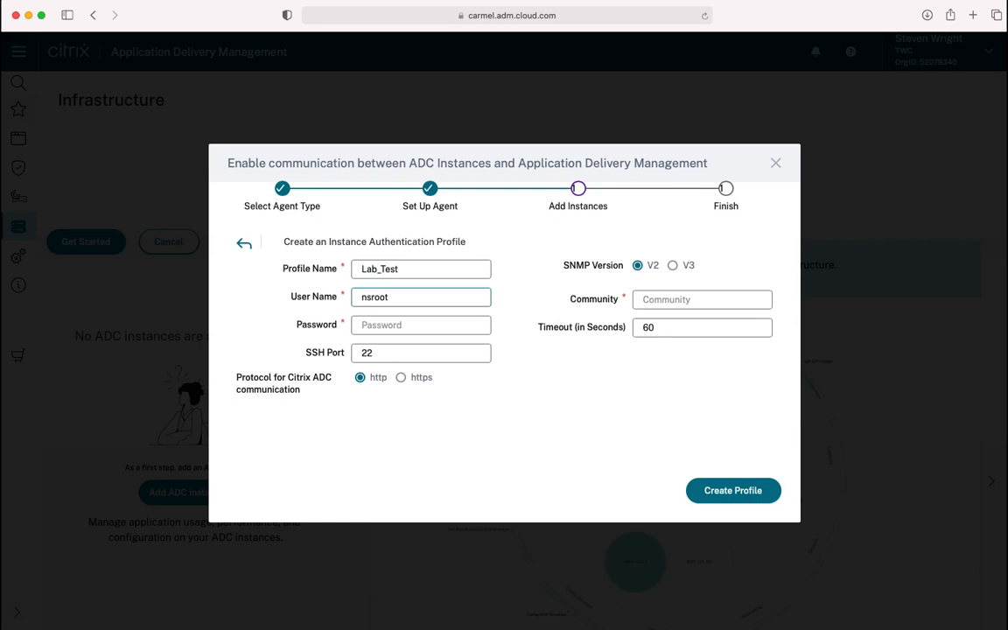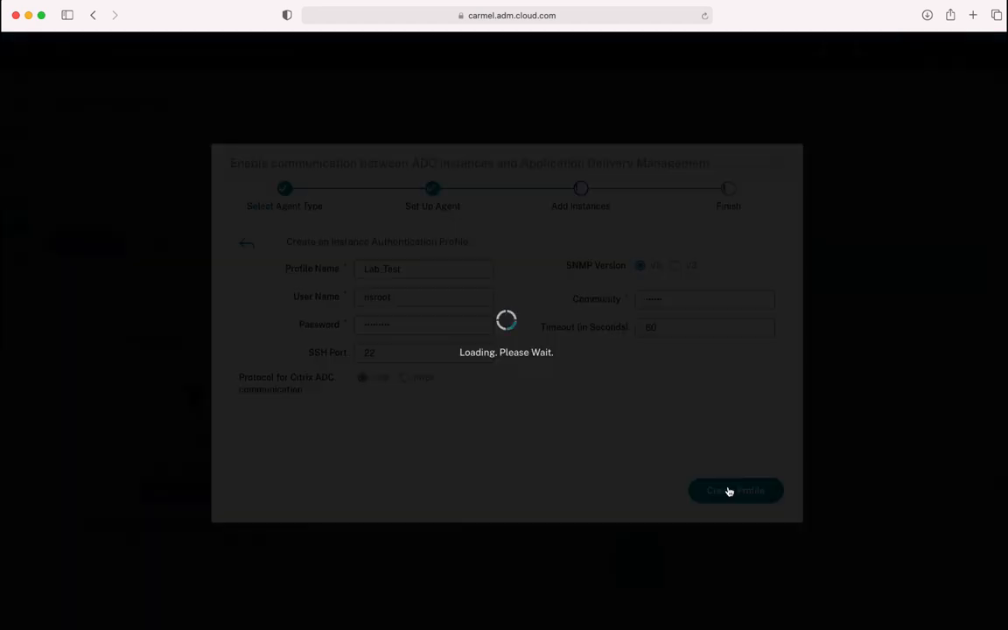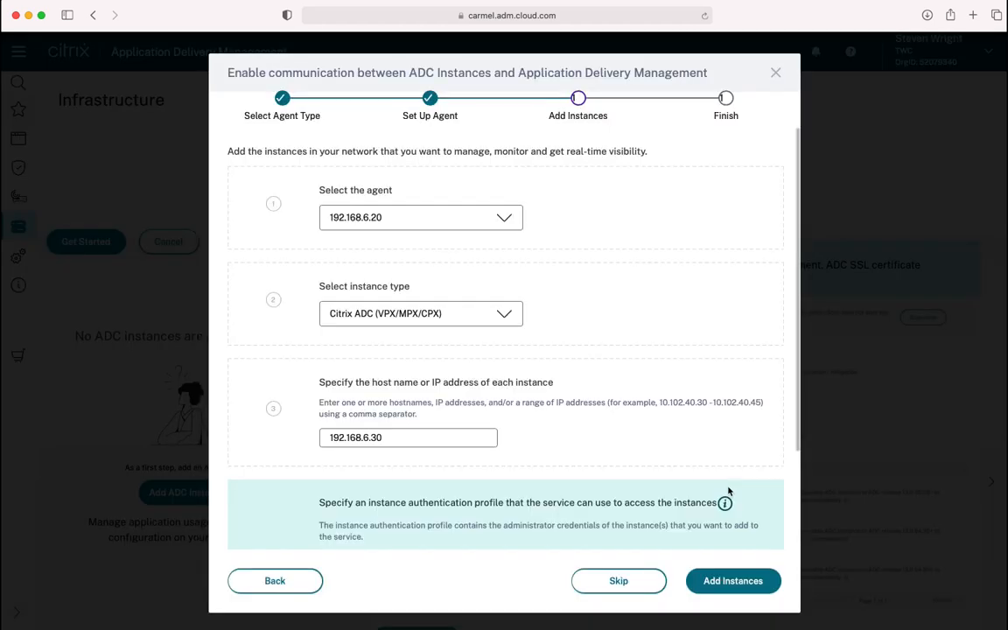Ordinarily, you would use a service account for ADM authentication. Here I'm going to use the NSRoot username and password you saw me set a moment ago. The SNMP configuration will depend on your corporate policy. However, at a minimum, you would have a secure community string. Create profile. And now we can add the instance.